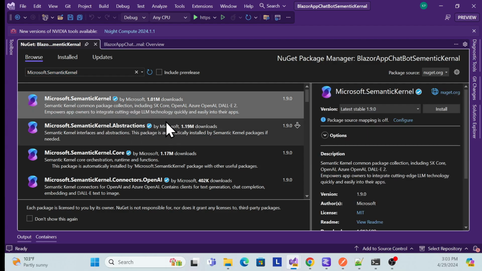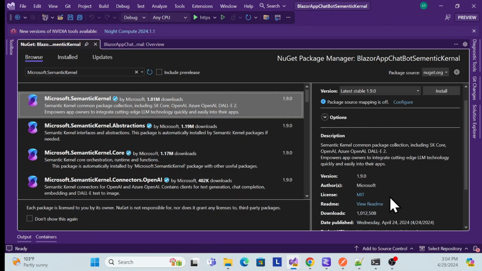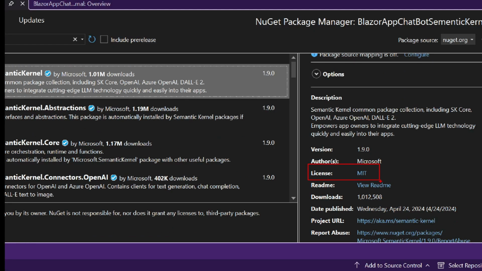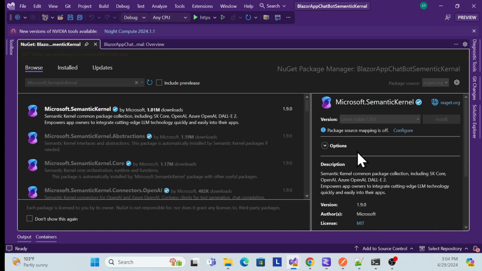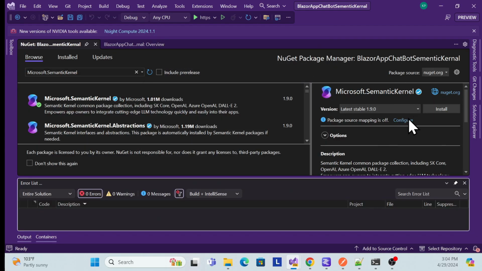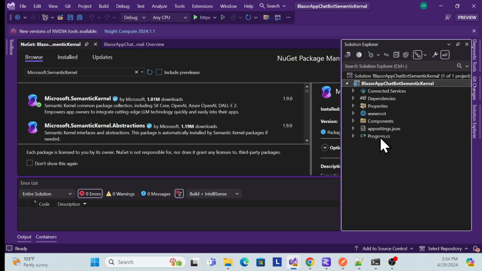I will use this one. As the introduction says, it uses the SDK core, OpenAI, and Azure OpenAI, so it takes care of both of these things. That's why we are using this package, which is provided by Microsoft. Also, if you see the license, it is an MIT license, so it is completely free. We can use it and quickly install it, apply, accept.